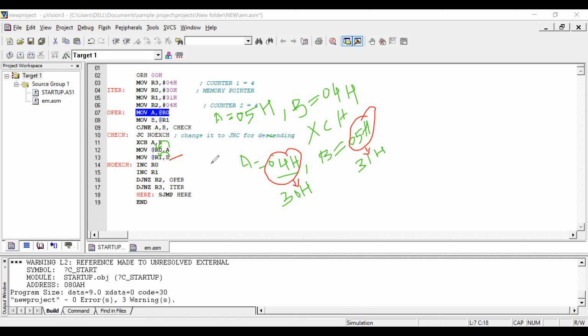So next location I want to do, I want to go so that I'm incrementing R0 and R1. What is R0? 30H and R1 is 31. So once I increment these two, it will be 31 and this is 32. This is one, up to this point, it is going to be one iteration. That is for taking 5 value and putting at last.